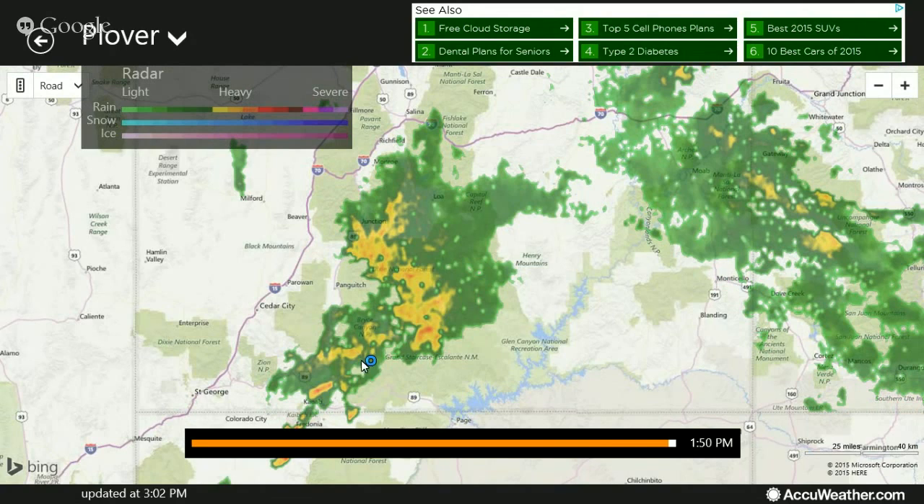Our main concern is this. If you are in these areas right now, and you've already been hit by this storm, you take shelter right now. And so that is our main concern.